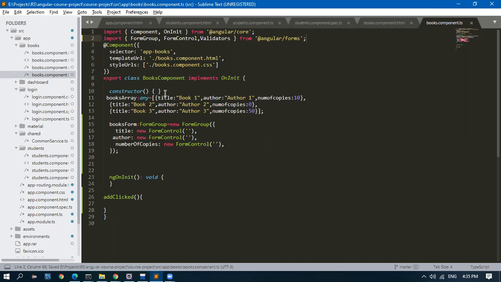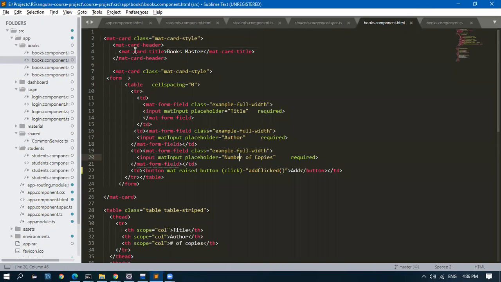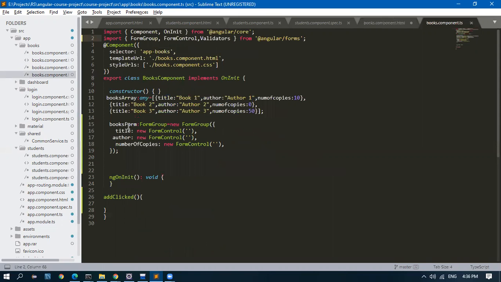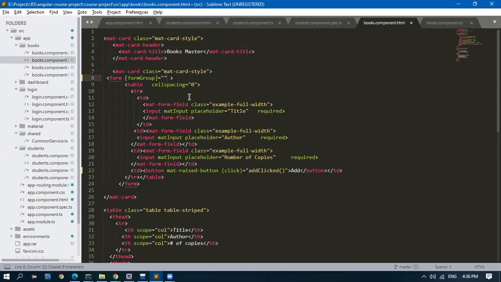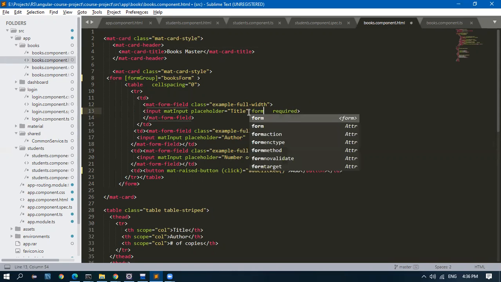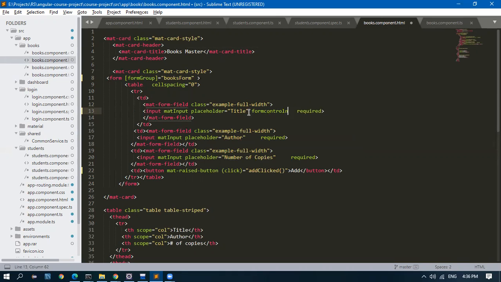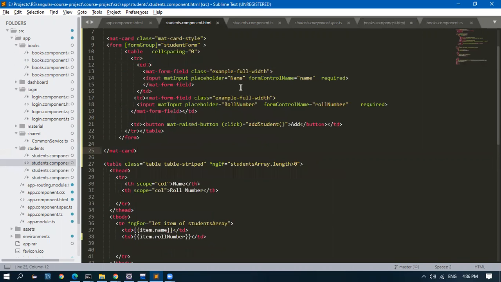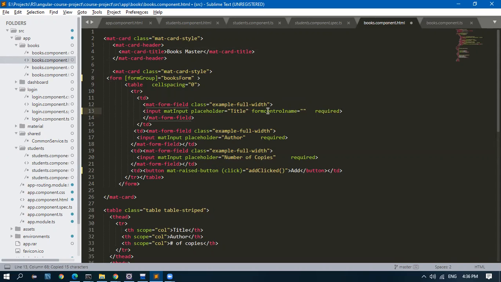Okay. Now let's bind these form controls into the HTML. For that, this form I have to do here. Form group equal to the form group name, which is the books form. Next, I have to bind the variables here. So form control name equal to, I'll see if it is capital C. Yeah, C and N are capital. The form control name for author, for number of copies.